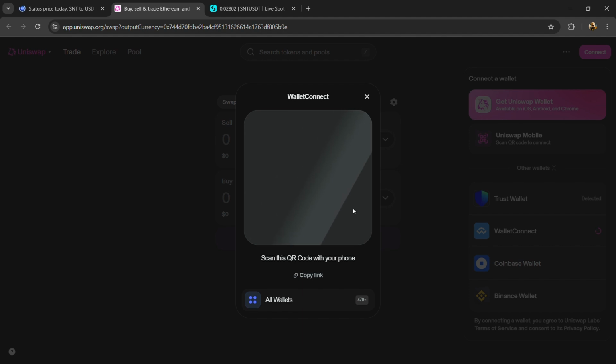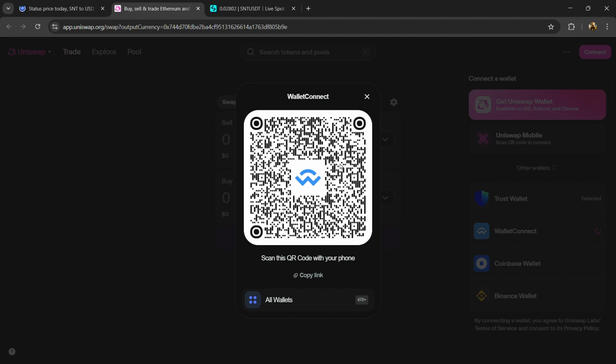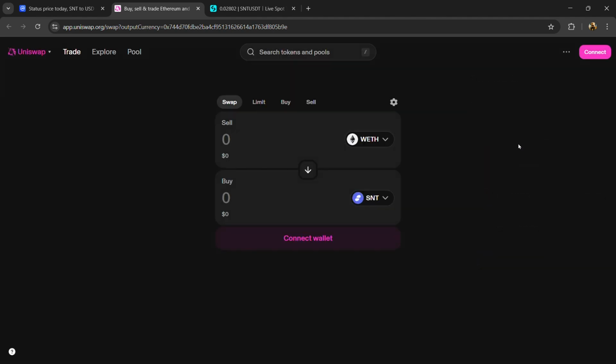Here you can connect different types of wallets, or you can also connect your mobile wallet to scan this QR code. After connecting the wallet, you need to receive or buy ETH in your wallet, and here you will enter the number of ETH coins that you have, and finally you will confirm the transaction. Then you will receive this token in your wallet.